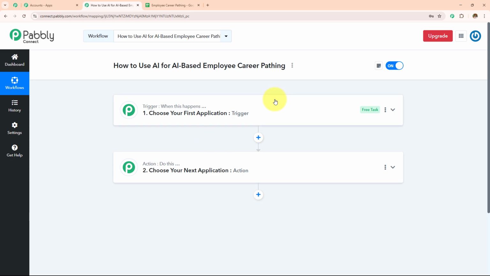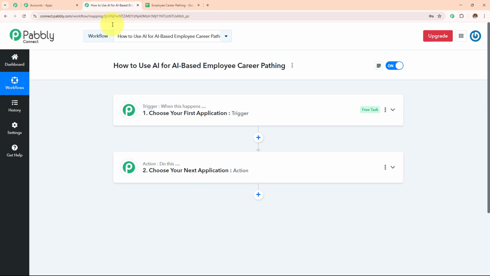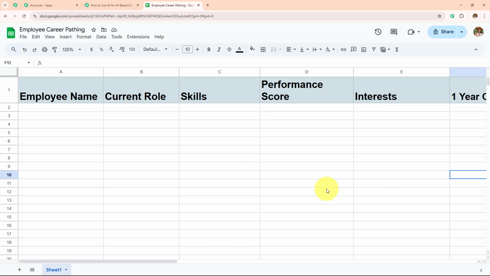There can be only one trigger step in a workflow, but as many action steps as you want. Here in this workflow, I want to use AI for AI-based employee career pathing, which means whenever I add details of an employee in my Google Sheets spreadsheet, AI is automatically going to generate the career pathing for this particular employee and then add that to my Google Sheets spreadsheet.